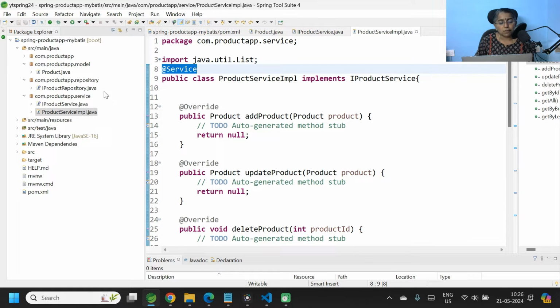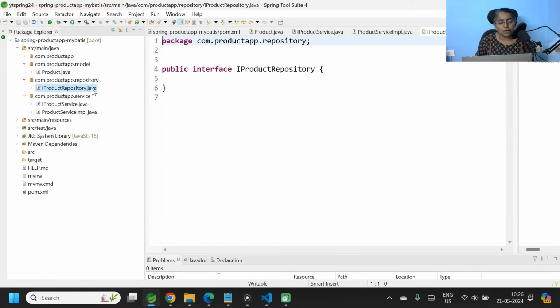The next part is the repository interface. Let me open IProductRepository. If you have worked with Hibernate or JPA, you know that it is mandatory that your interface should extend JpaRepository or CrudRepository, and this interface should be annotated with @Repository annotation. We will be using the inbuilt methods of spring-data-jpa to perform CRUD operation with the database. But in this case, it is not mandatory. This class should be annotated first with @Mapper annotation.